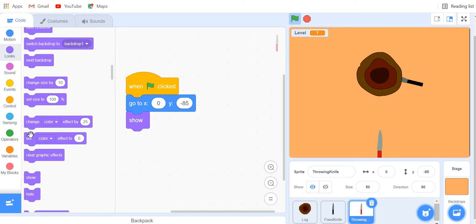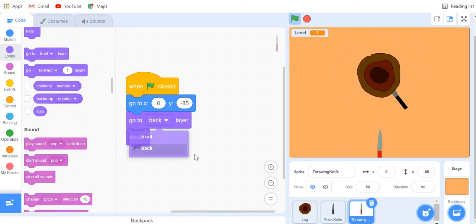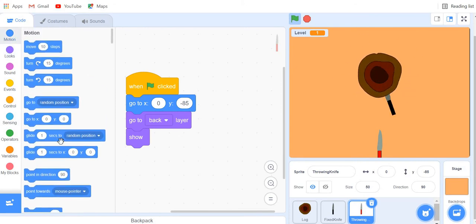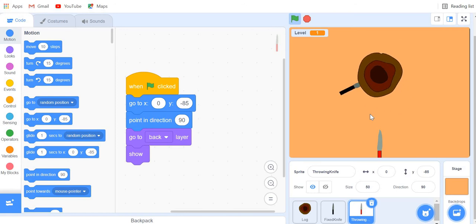Now we'll also do, just to be sure, since we're done for the throwing knife, I'll also send this to back layer, right? Just to be sure of this. And also, in fact, to be very, very sure, I'm going to say point in direction 90. That's because I want this guy to be standing upright, and that's the only reason, right? So with this, let's say the basic setting of the throwing knife is done, let's start looking at the way it gets cloned.